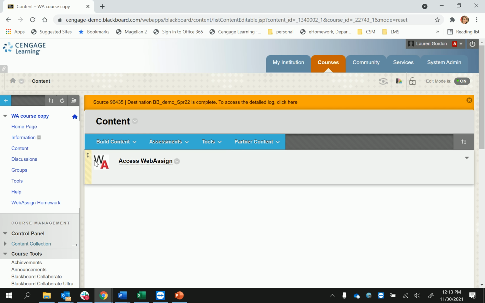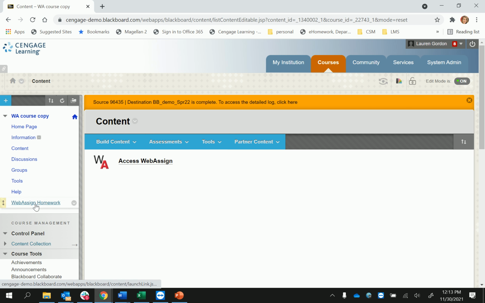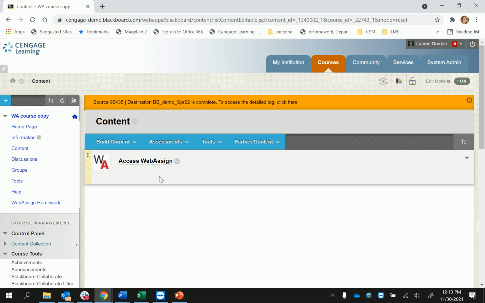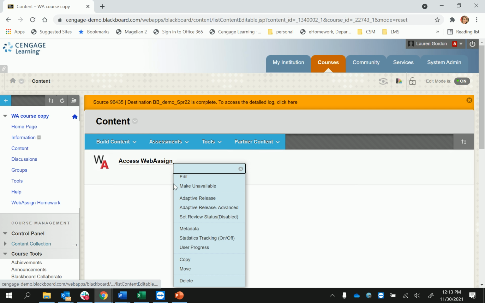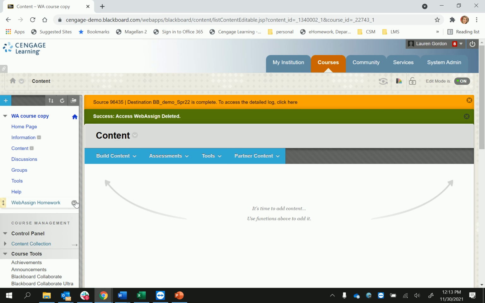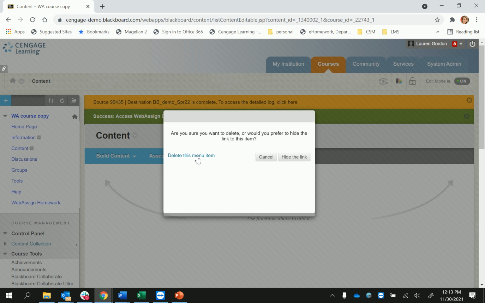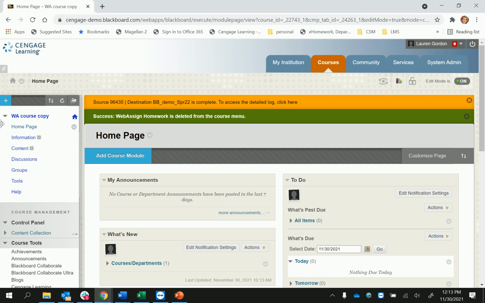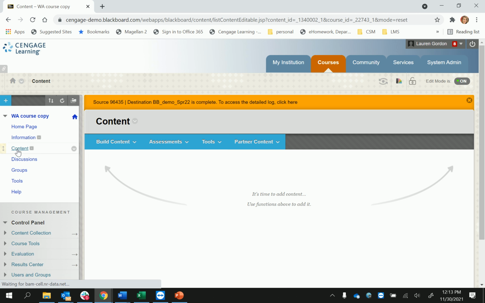So as you can see, I have my old link to my WebAssign course. I also have a separate tool link here. And the first thing I want to do is delete those. So I'm going to go ahead and come here and delete this out. And I'm going to go ahead and come here and delete this one. Delete this menu item and delete. Okay, so now I'm going to go back into the content area.